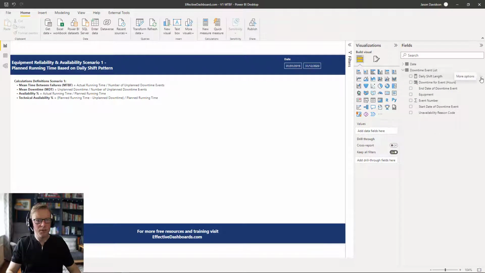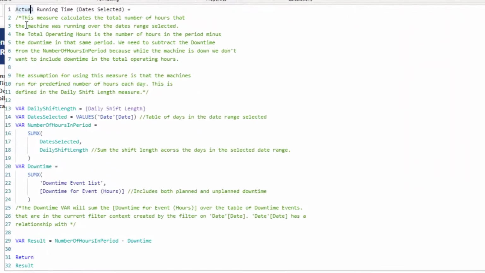So let's go in and create a new measure, the actual running time. I've got some comments in here, but I will just talk you through what we're doing. The first thing is the shift length, because that's quite important. We've got to understand how many hours each day we use to calculate the planned running time.